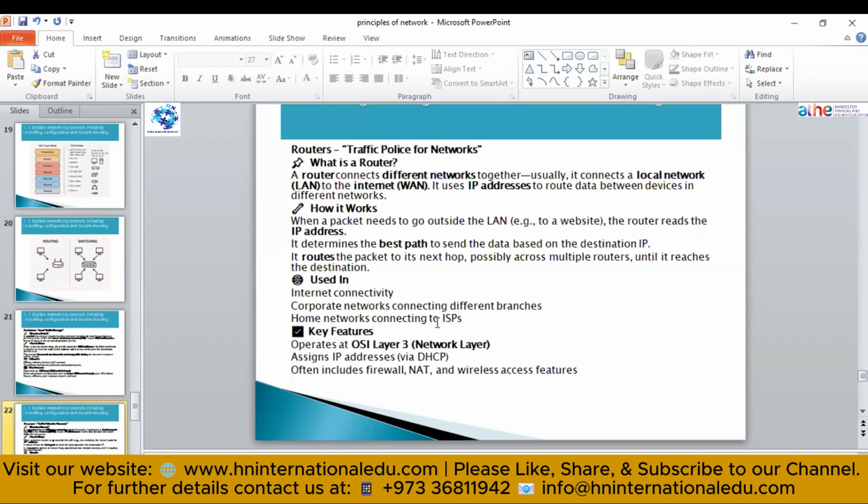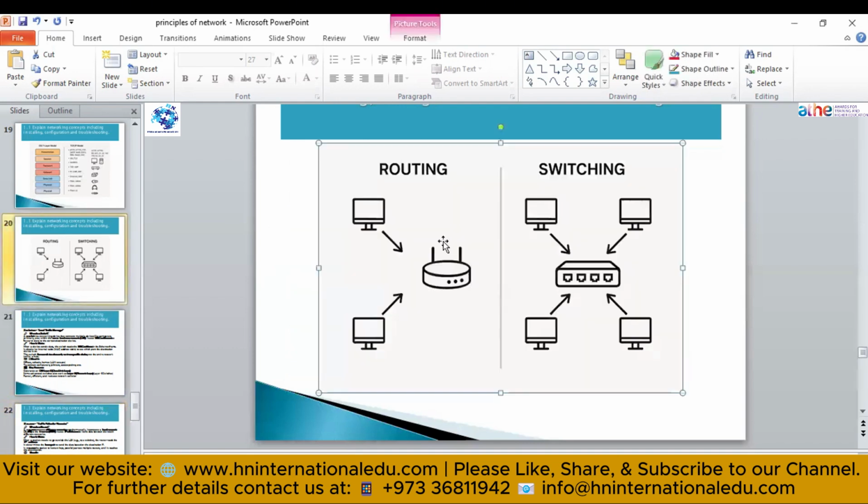So what are routers? Routers are used to connect different networks together, like a local area network to the internet. It uses the IP address. You can take it as the Wi-Fi routers that are available at your houses that enable your local computers to connect with the internet. So you can say that a Wi-Fi router enables you to connect your systems with the internet. This is the basic purpose of the routers.